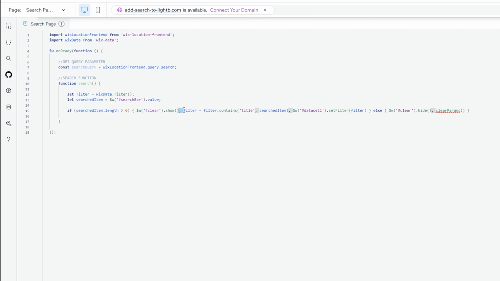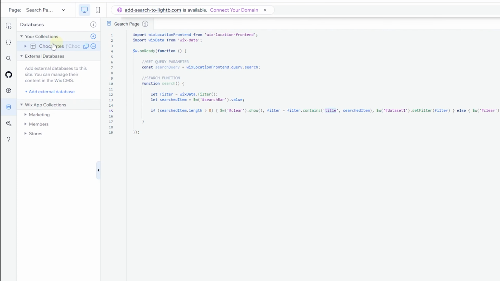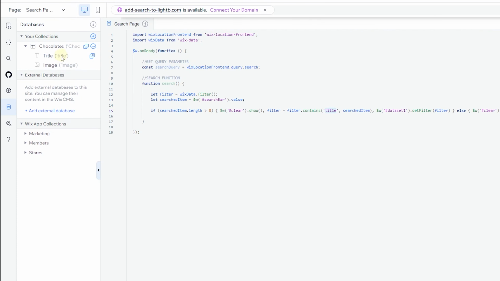And then next, we're going to use the Wix data filter to filter our database and search for any item that contains the keyword that is in our search bar in this particular field. Now, how do you get the field key from a database? Head over to these databases and head over to the database you created and click on that. We have this value or text that is inside the brackets. Just go ahead and click on this to copy the ID and then paste it right here.